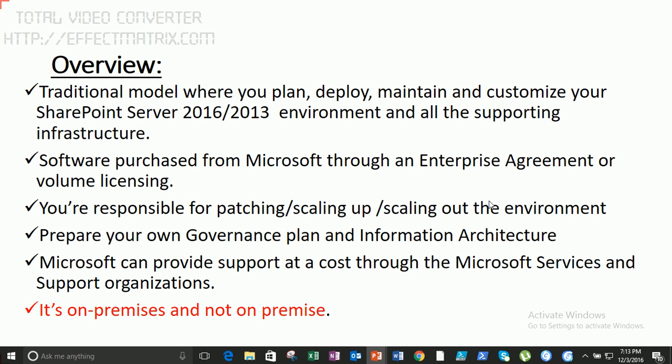So as I just spoke a few minutes back, it's the old traditional model which we all, as SharePoint professionals, have been doing for quite some time. And for the software of any SharePoint on-premises model, you need to reach out to Microsoft, understand how their licensing works, and pay Microsoft for downloading SharePoint, the enterprise version as well as the standard version. And of course, you're the one who's going to patch your environment, and you will be taking care of scaling up and scaling out.